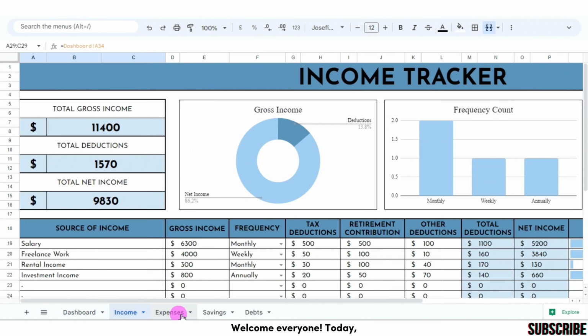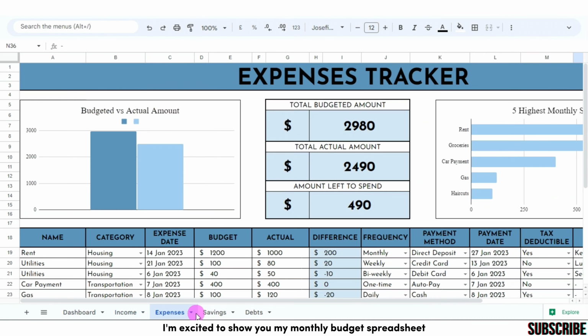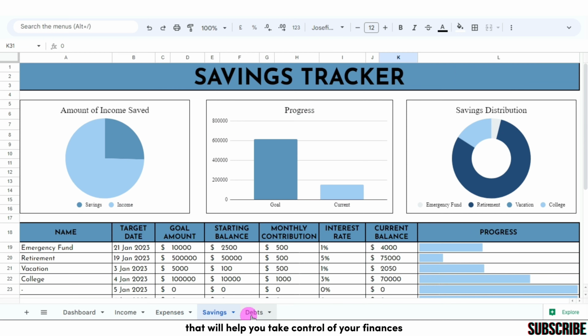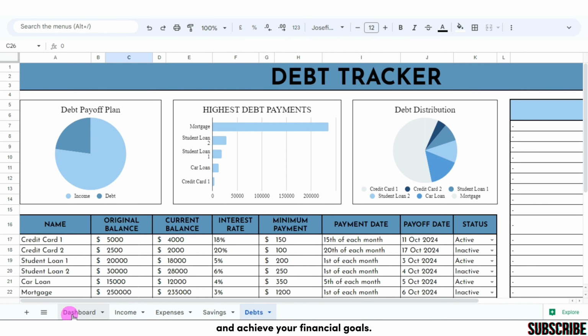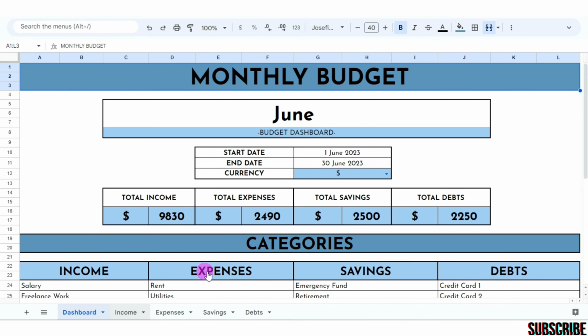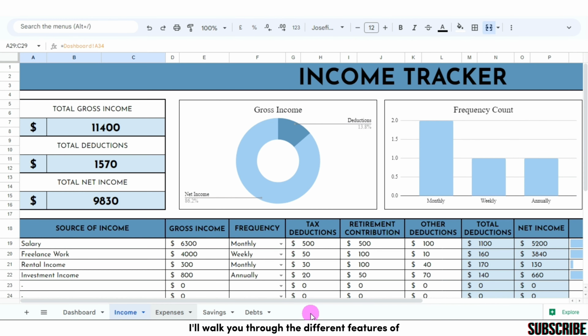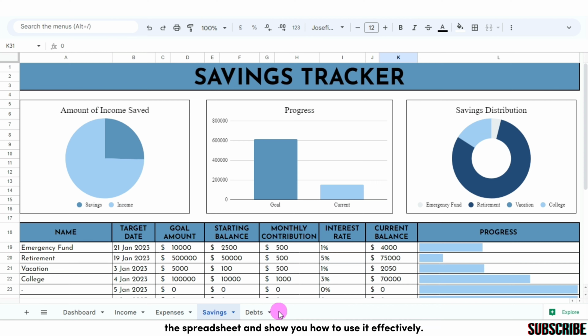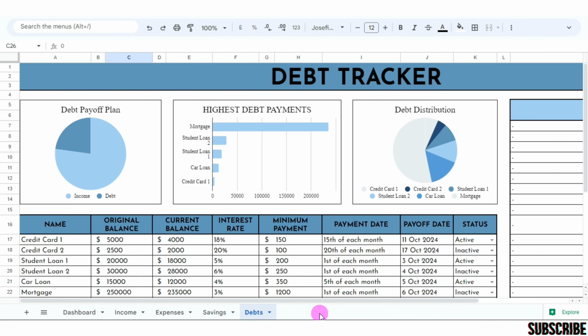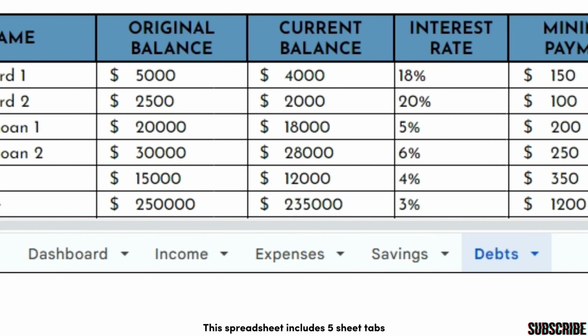Welcome everyone. Today, I'm excited to show you my monthly budget spreadsheet that will help you take control of your finances and achieve your financial goals. In this video, I'll walk you through the different features of the spreadsheet and show you how to use it effectively. This spreadsheet includes 5 sheet tabs that cover everything you need to manage your money.